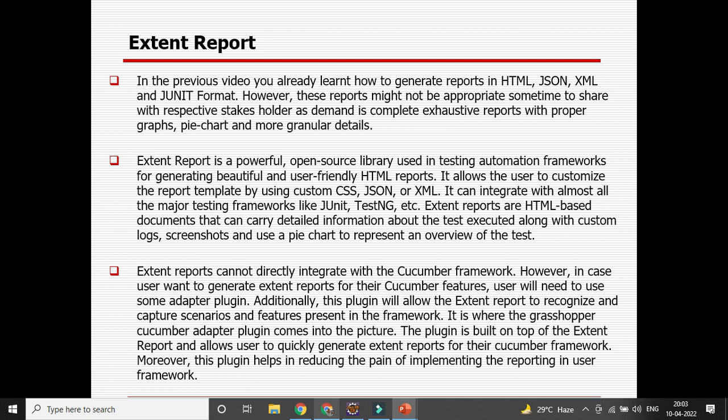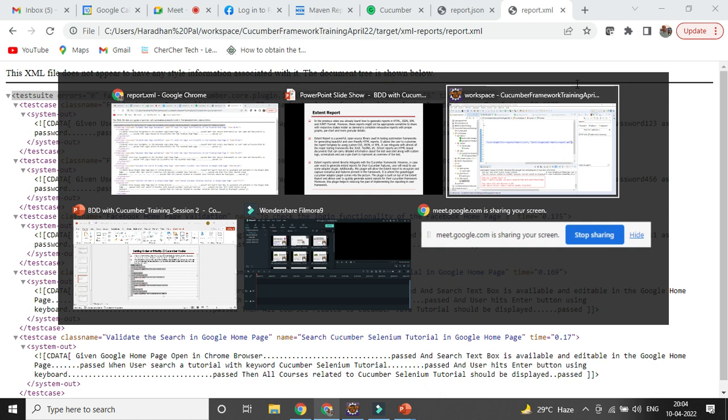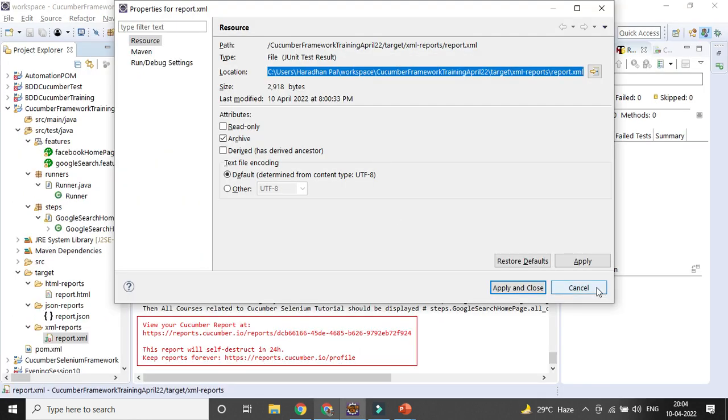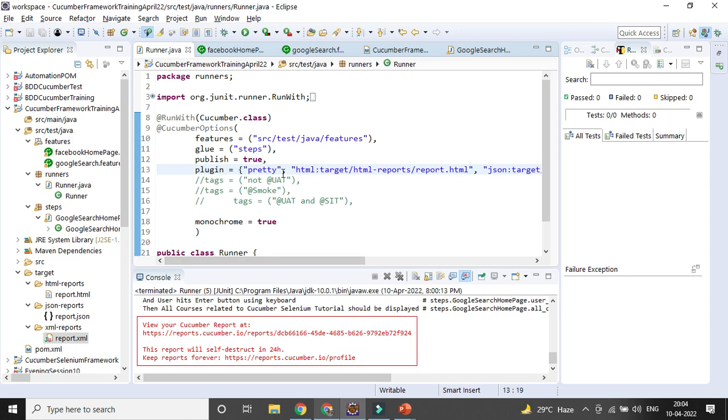You can just give them comma separated, and you can give all the reports one by one, so all the reports will be generated. If you want to go for one report, you can remove the other portion. Pretty will be there, and you need to use the second bracket inside the first bracket, and give the type of the report, the folder name where the report will be generated, and the report name with the extension.